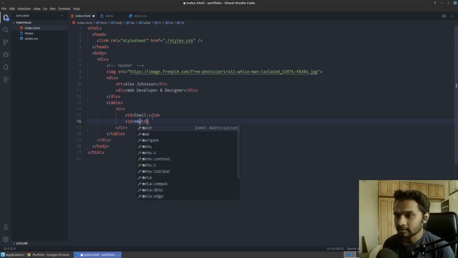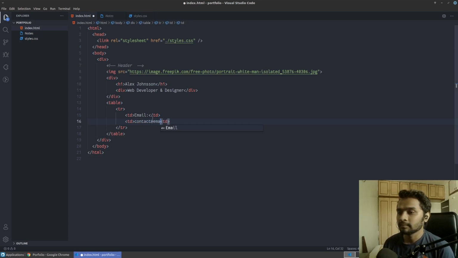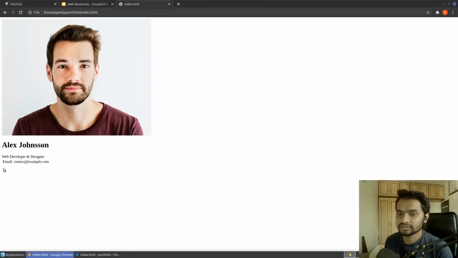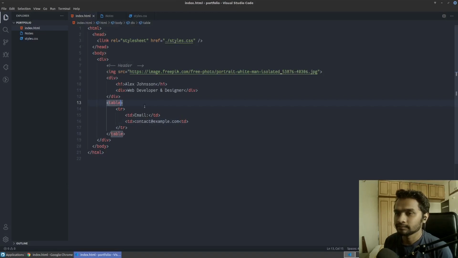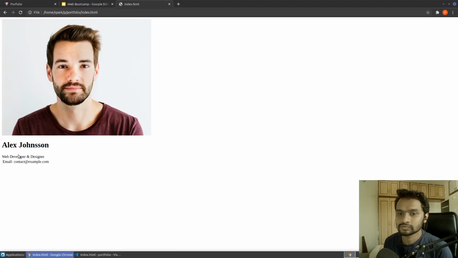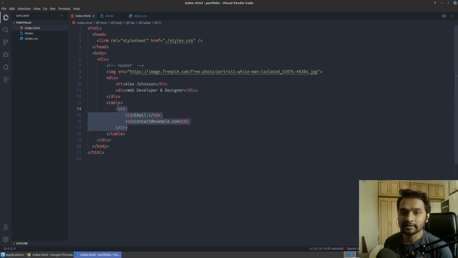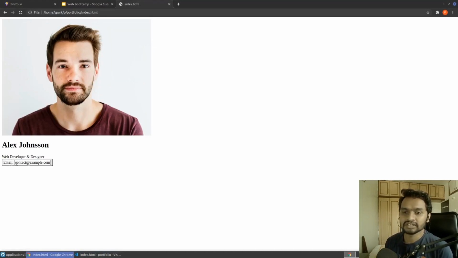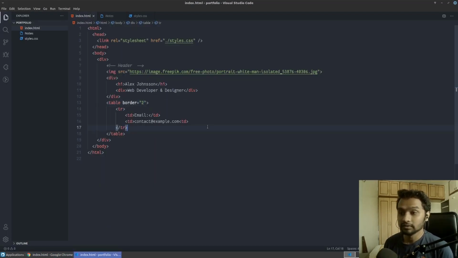So if I write here me@contact.com, I save it, refresh it, yeah, so this is the email, me@contact.com, and this has created one table row. I can show you how it is a table if I enable the borders of the table. Now you see this is becoming a table. We'll remove the border soon because we don't need it exactly right now, later.